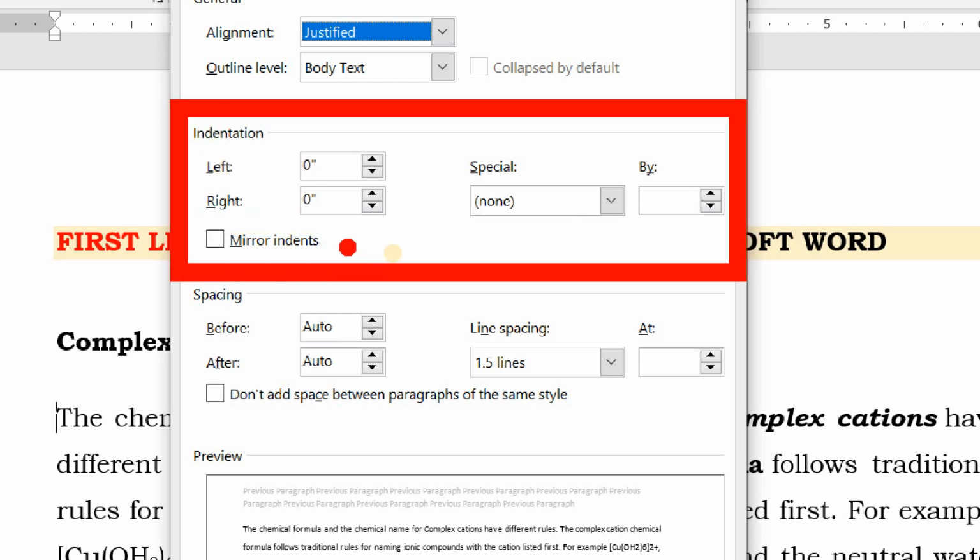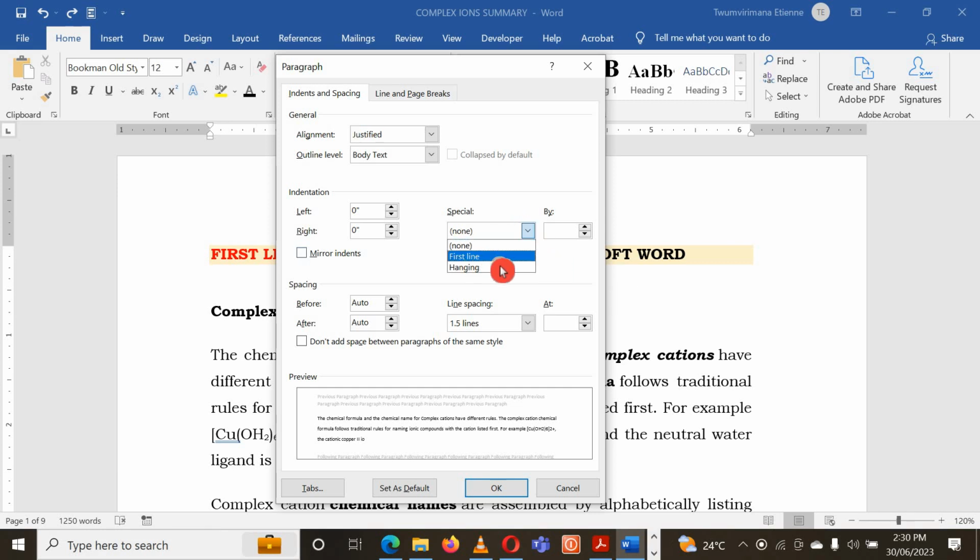In this group, I have left, right, and special, which means I can set my paragraph to the left, I can set my paragraph to the right, or my paragraph with a special. Here in the special, once I click here, I can see that there is first line and hanging indent. It will depend on where you want to set it, because you can increase or decrease the number of the distance that you have in your paragraph.